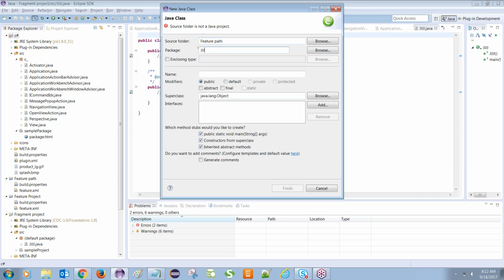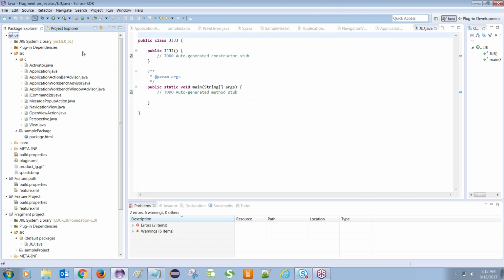So even though you type any name, you can't see the finish button highlighted. As the finish button is not highlighted, we can't create the Java class. So the Java class only supports Java projects. So friends, I feel you understood up to here that a Java class can be created only for a project which contains the Java JRE libraries.